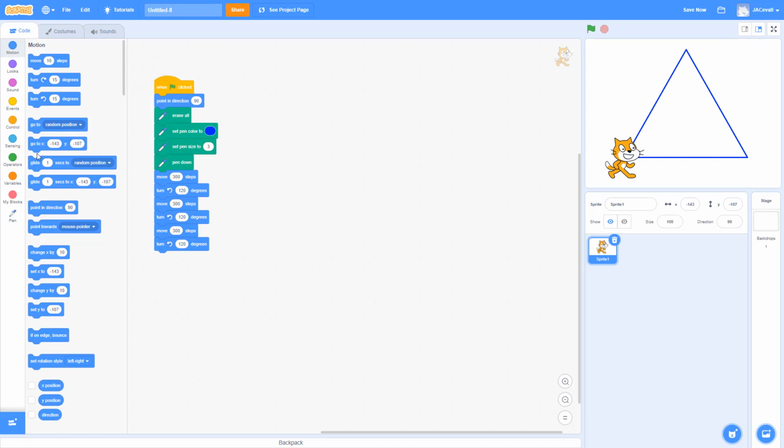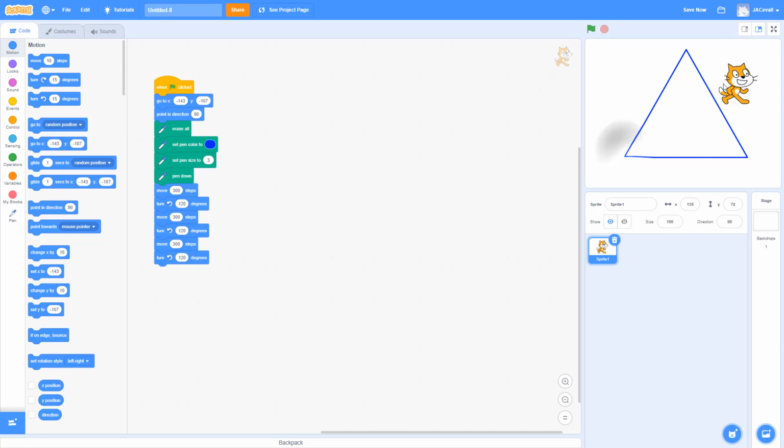I probably want the cat to always start in the same position. Fortunately, the go-to is set to his current position, so I can just put this here. And if I move him off to the side and click it, he's going to draw from that same spot every time. Now, if I also wanted him to draw a square, I would have to basically rewrite this part of code again, except with different numbers for a square.